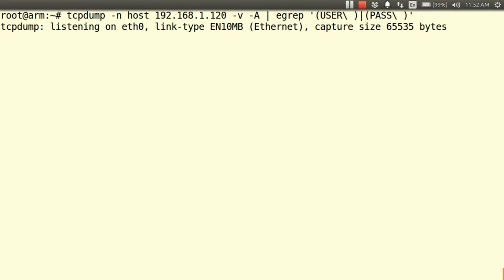I can go to another machine in my network, and I can log in via FTP. And voila, there you have it. User Joe logged in with password 1.